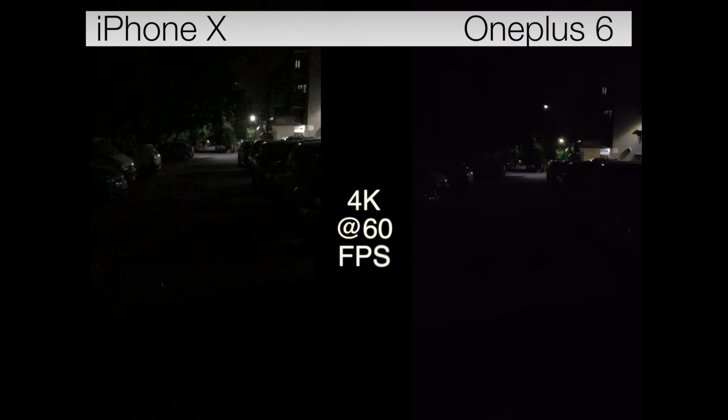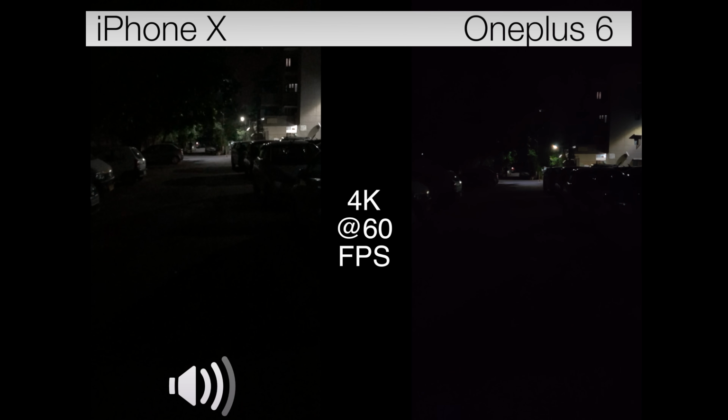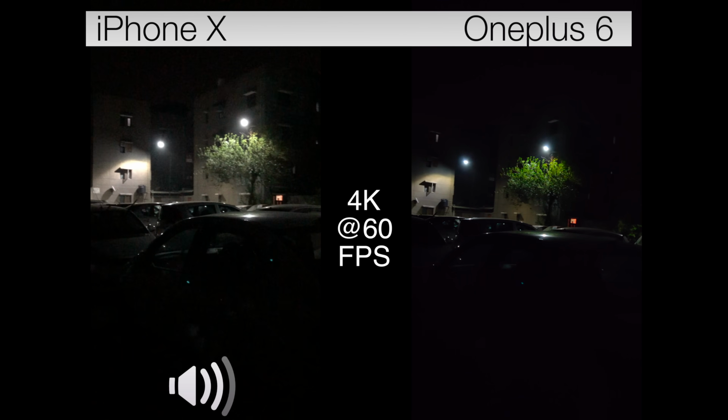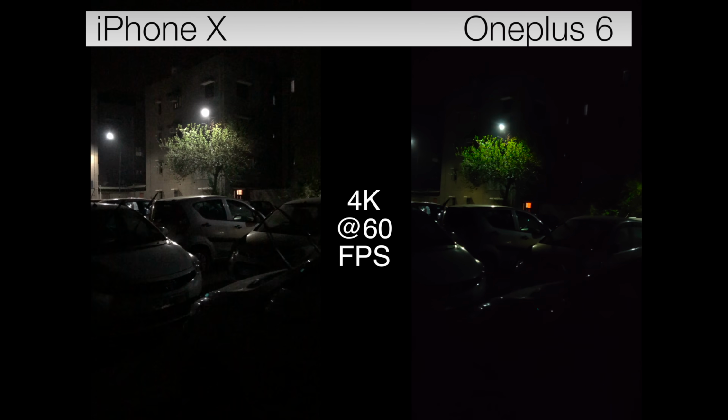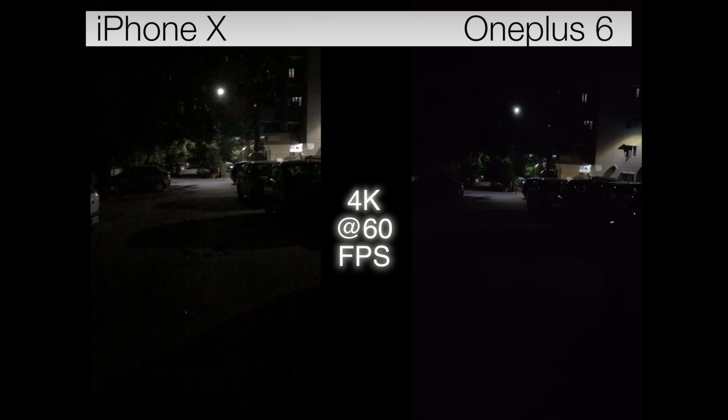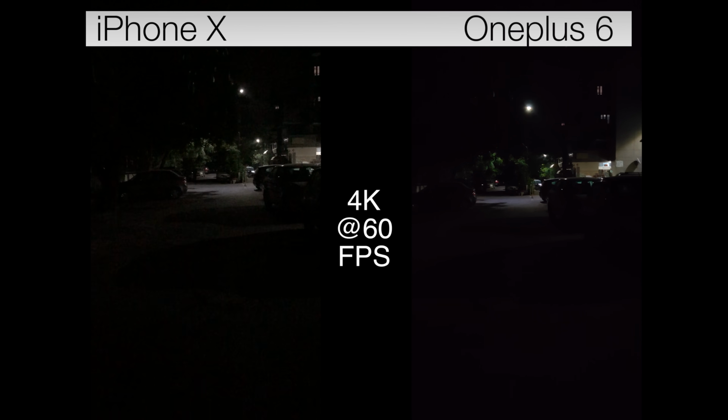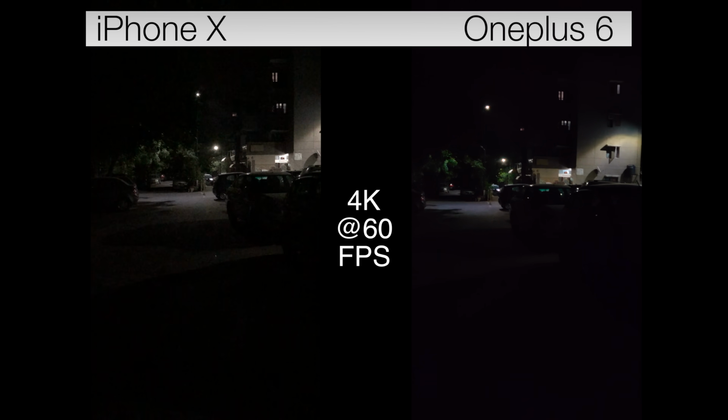Moving on, we have the 4K 60 FPS samples. Right now, both of these cameras are using OIS. Pause the video right now and you can see lots of details and dynamic range, which is better on iPhone 10 as compared to OnePlus 6.